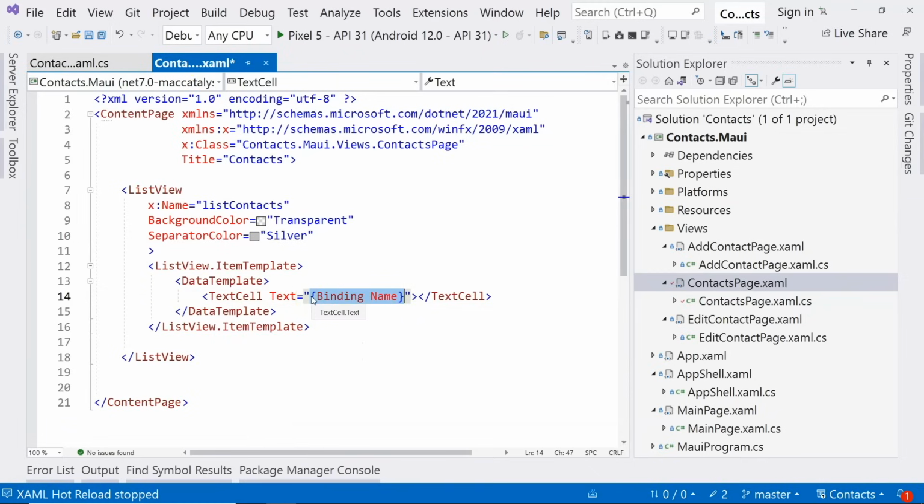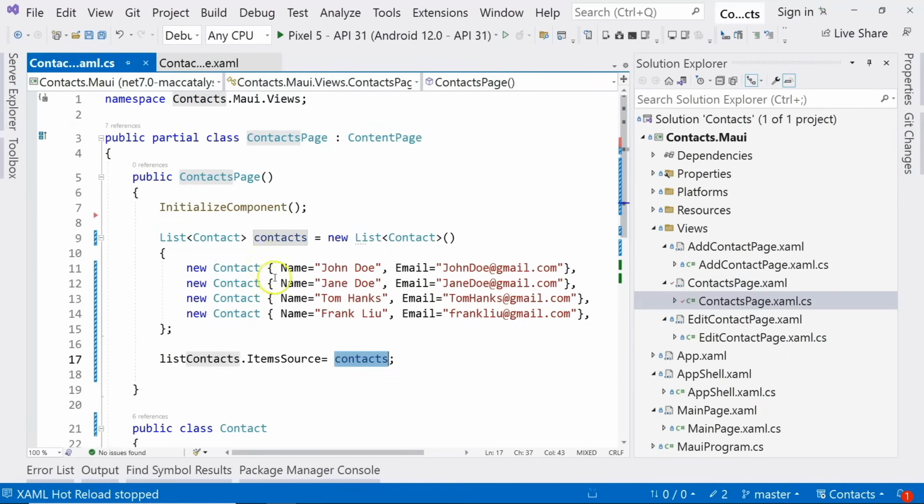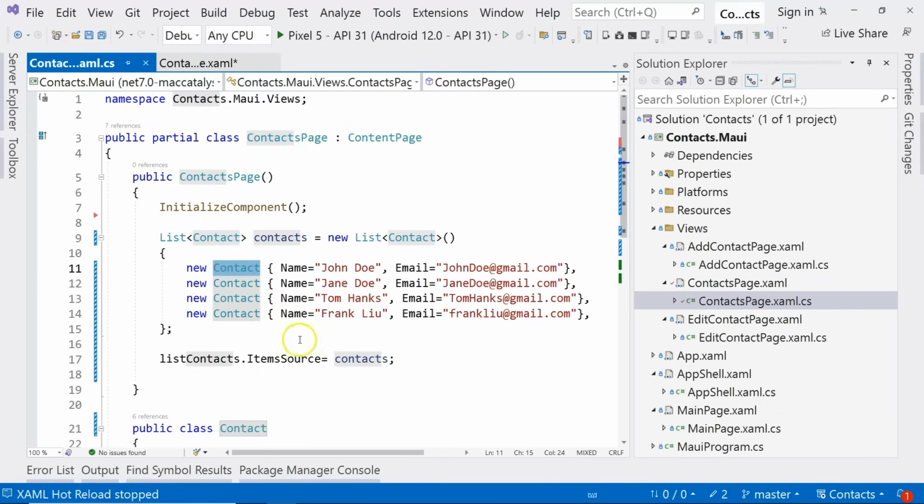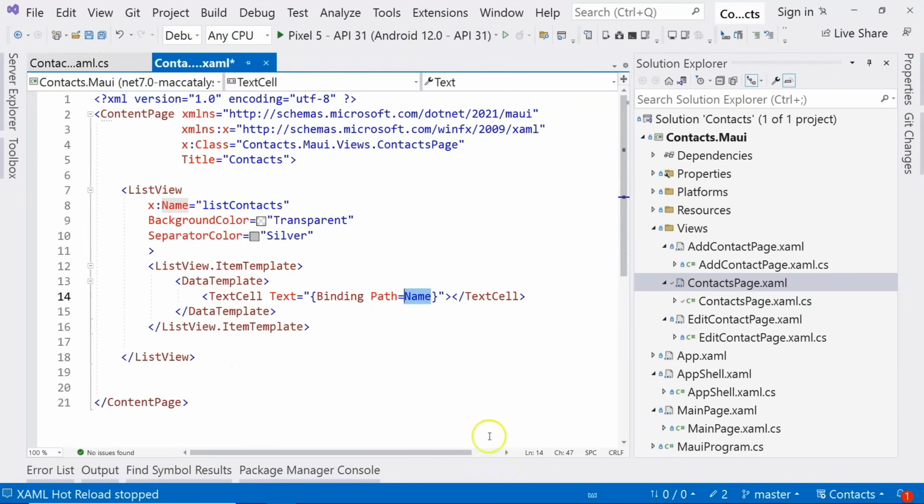Without specifying the source, by default, it refers to the contact object which is bound to the item, since we're specifying an item template. So that's why this binding just means that we are referring to the object that is being bound to the item. And then here we're just saying, what is the path? We can say Path equals the property of that object, which is Name.